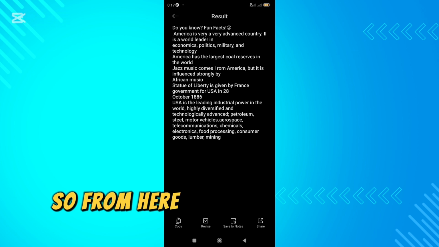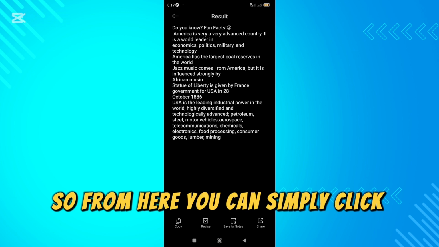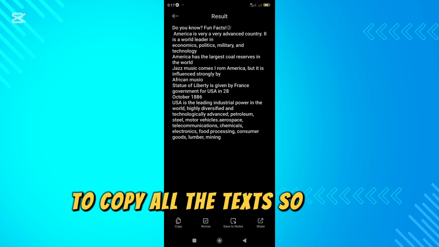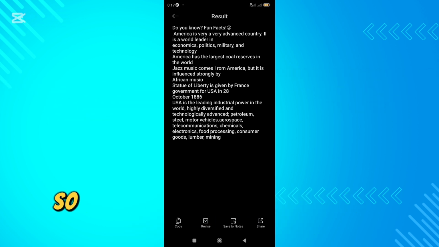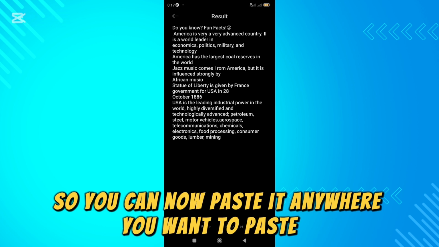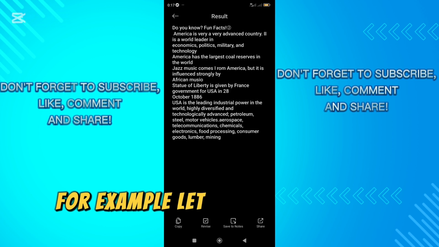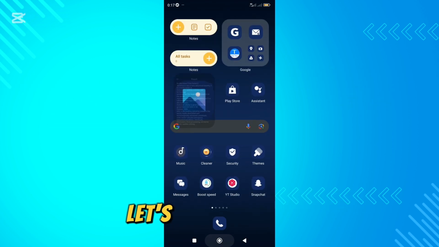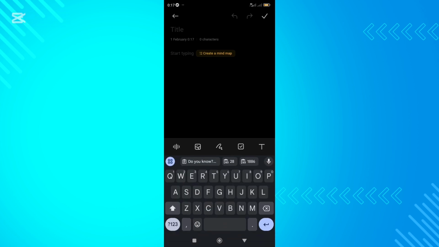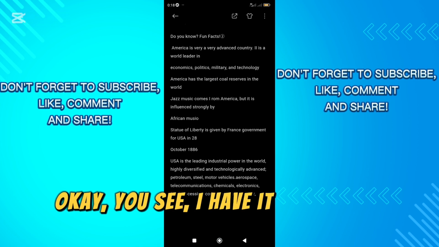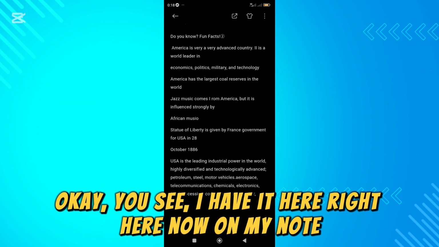So from here, you can simply click copy here at the bottom left of the phone to copy all the text. So I have copied all the text. So you can now paste it anywhere you want to paste it. Okay. For example, let me paste it on my notes. Let's go to my notes. Okay, you see, I have it right here now on my notes.